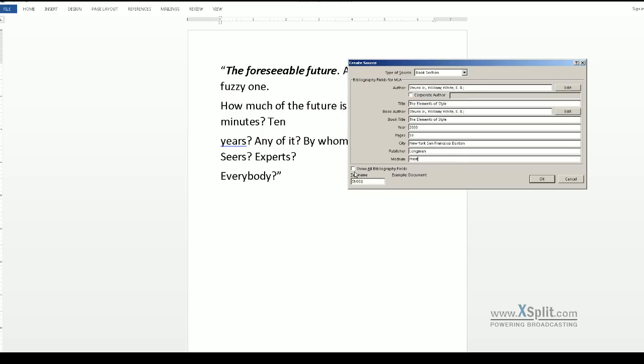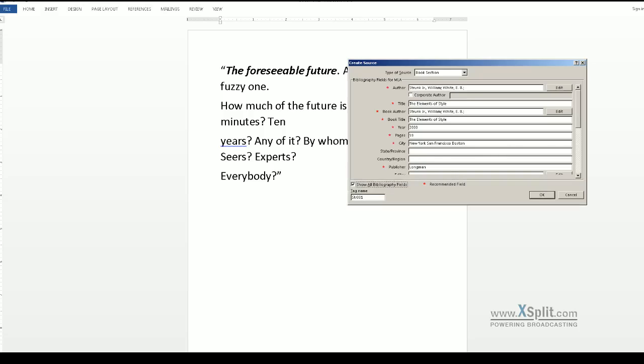Now, if you feel that this is insufficient to cover all of your bibliographic bases, then you can expand this by checking the Show All Bibliography Fields box, and it will give you recommendations with red stars of things that you absolutely should have. You will have, for electronic sources, URLs or an alternate retrieval methodology, DOIs, date accessed, etc., etc. But for our purposes, this is going to be sufficient.